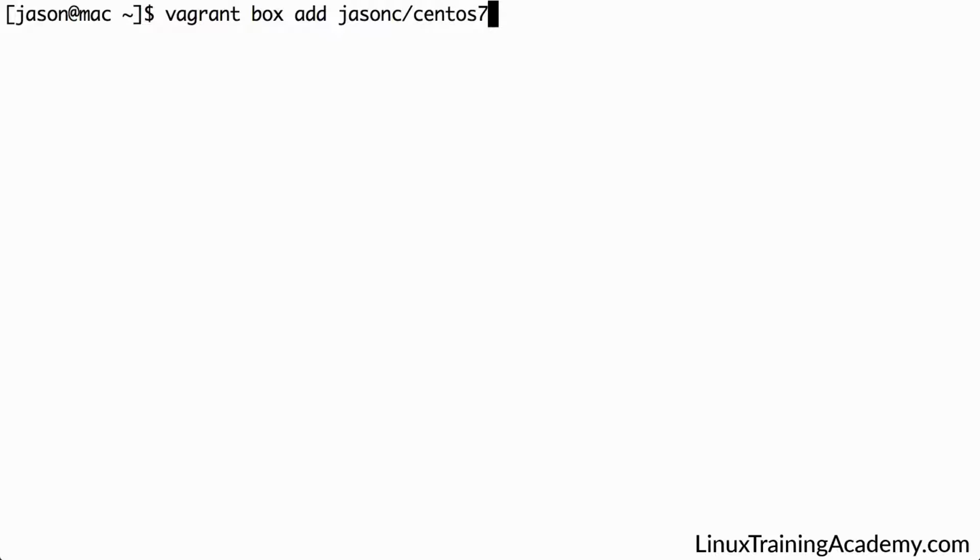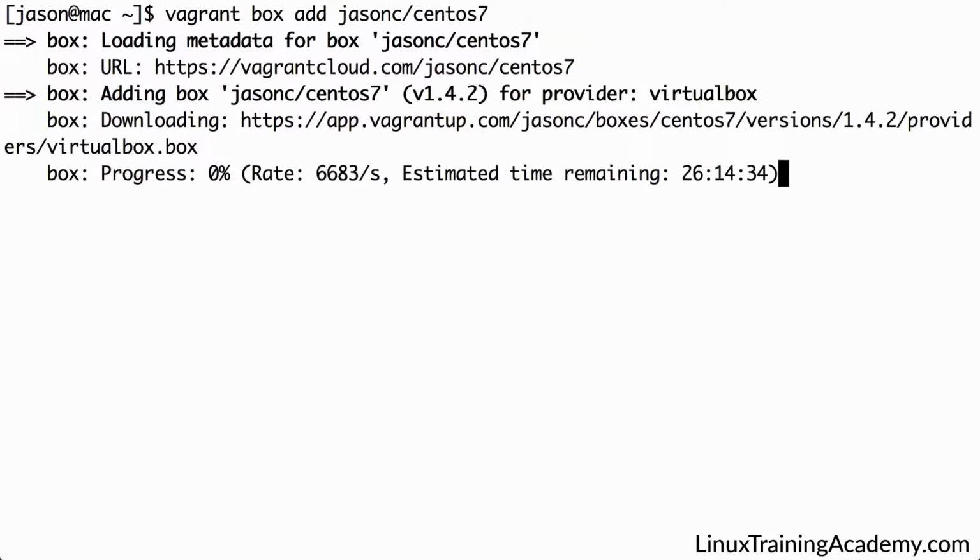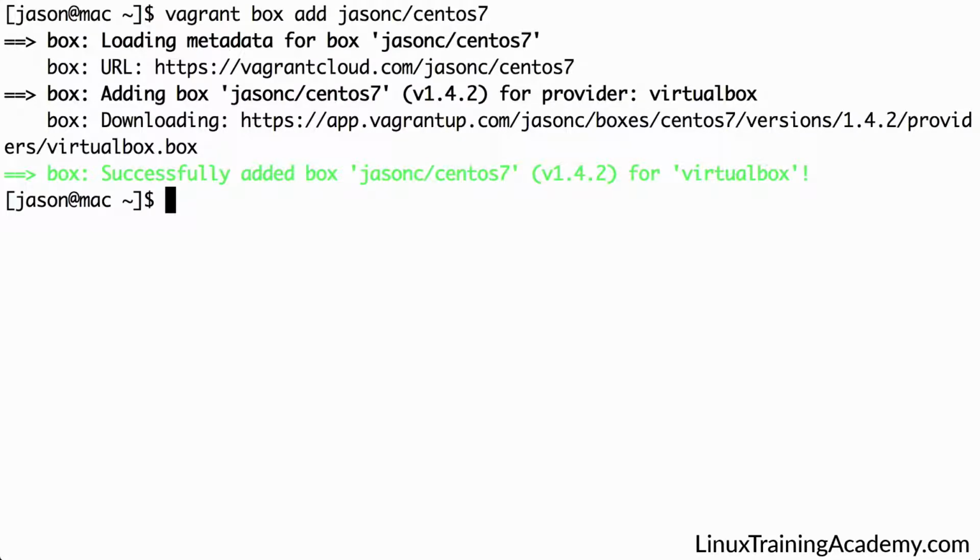JSON-C/CentOS7. By the way, always follow the instructions in the project or exercise documentation, because sometimes these links change, but I'll try to stay as close to that as possible. But again, if you see something slightly different on your screen, just know that the document that you're following is the source of truth. So I'll hit enter and the box will start to download. Okay, the box has successfully been added to our local system.